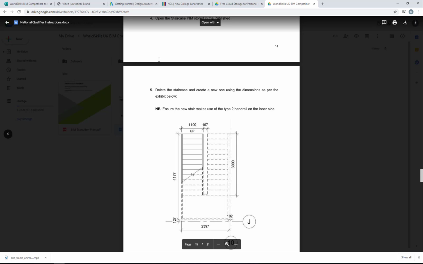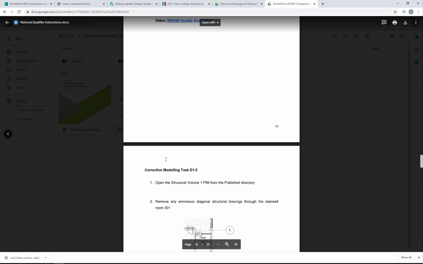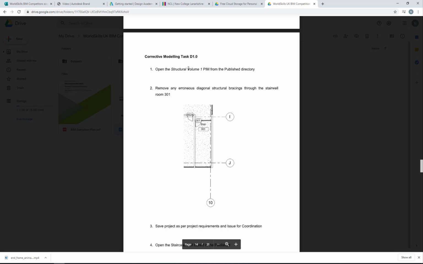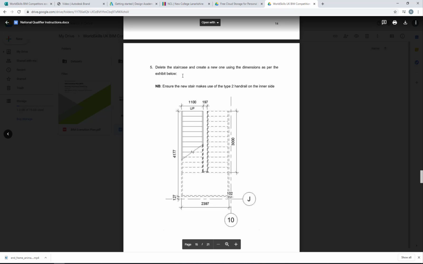In this video, I'll show you how to complete a staircase based on a provided sketch. So here we can see in the corrective modelling task D5, delete the staircase and create a new one using the dimensions as per the exhibit below.